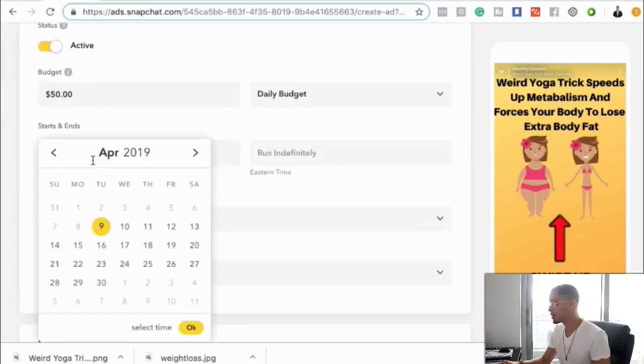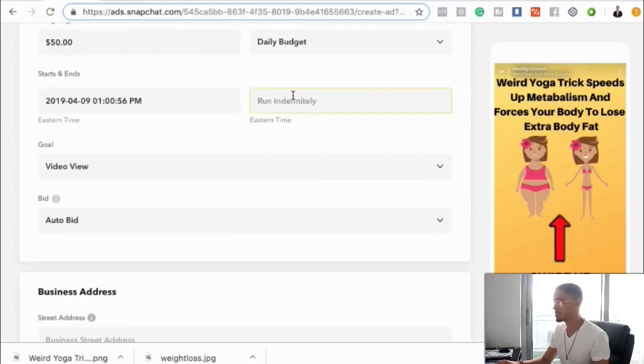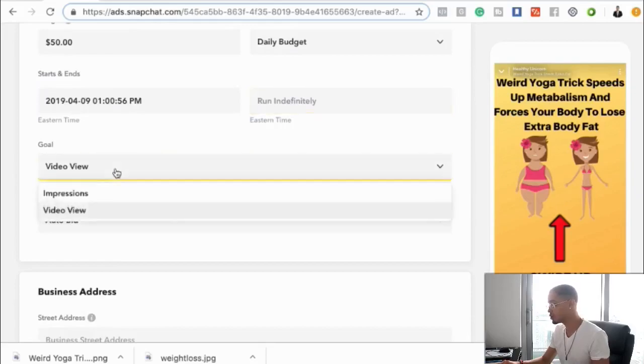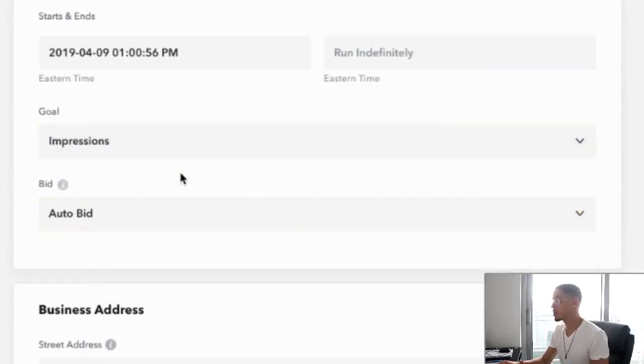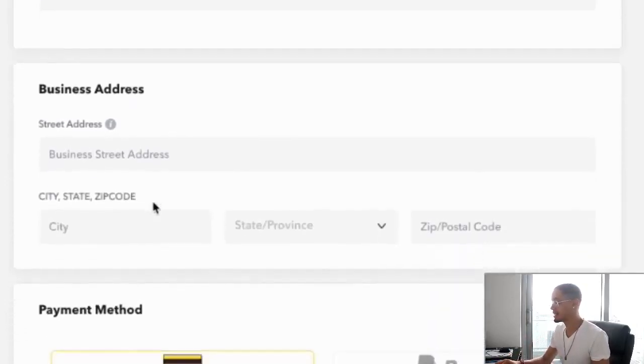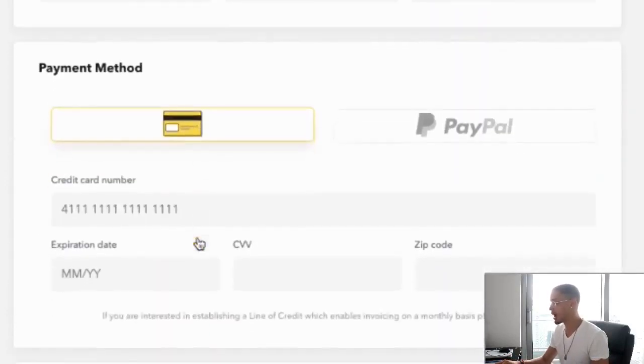Now, for the start, you can have a date, we can have today and it runs indefinitely, or you can put a set time. Instead of video views, we're just gonna put impressions because it's not a video. The bid, we're gonna put auto bid. That's how much you're actually bidding per click, per swipe, per impression. Business address, you're just gonna put in your address, and then your actual payment method.